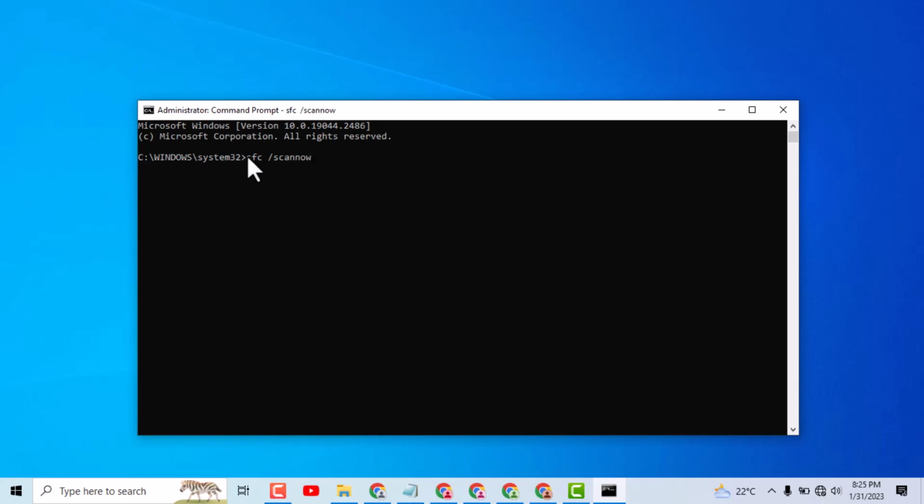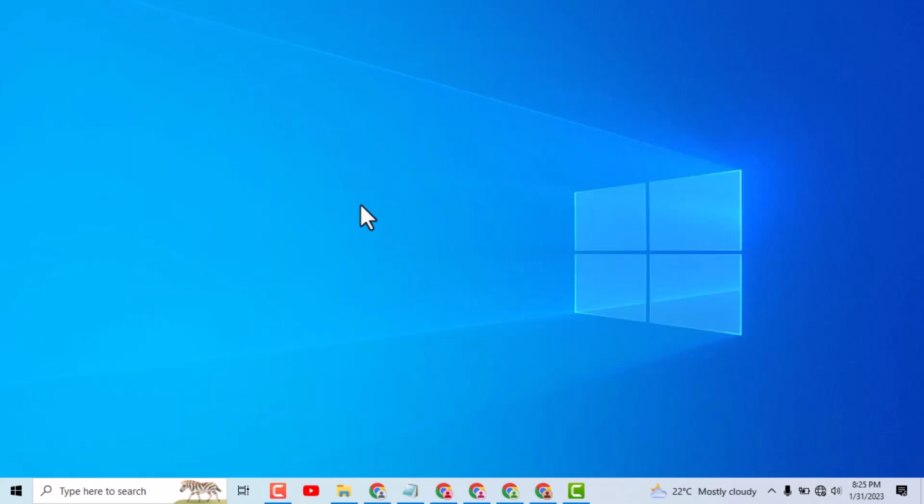Now wait a few minutes, and this process will complete. When this process reaches 100%, type the second command, which I will give in the description box. Just copy and paste it and finish. Then close it and restart your PC or laptop. Hopefully, guys, after the restart all your problems will be fixed.